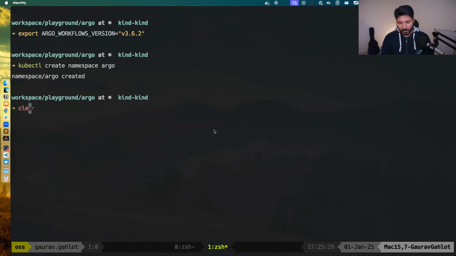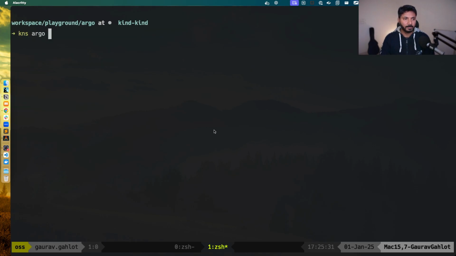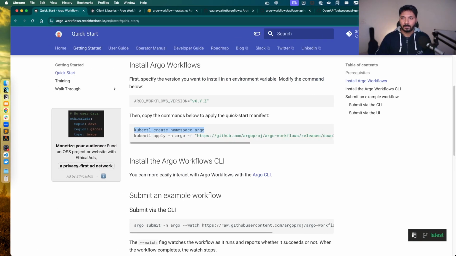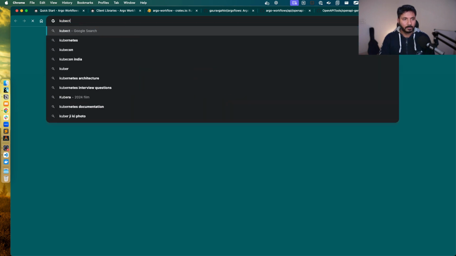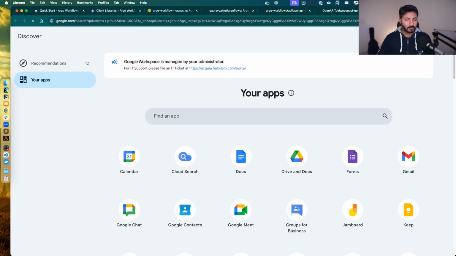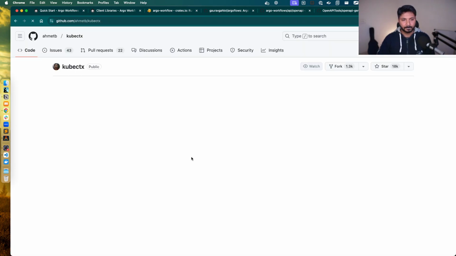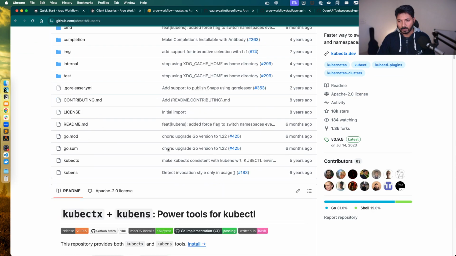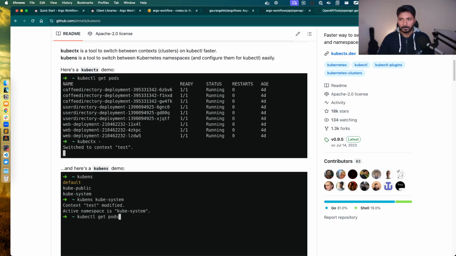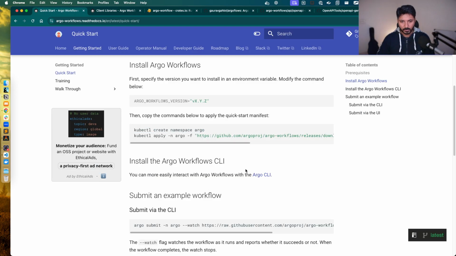All right, let's jump into the argo namespace. kns is, I think, part of the kubectx tool or plugin that you can install from GitHub. I think this is the one. Yep. I really love this. Really amazing work. So you can straight away switch into different namespaces and kube contexts. Do try it out.